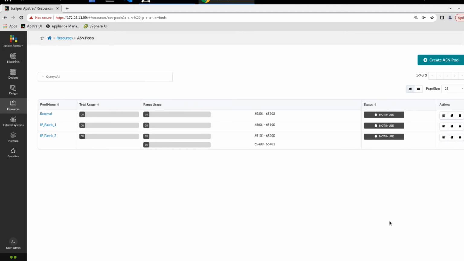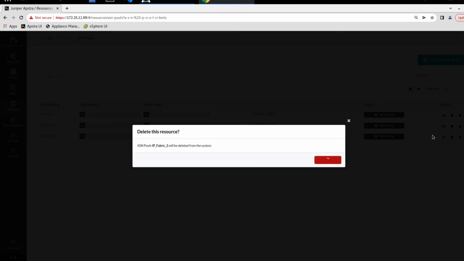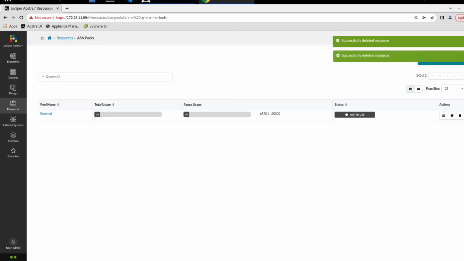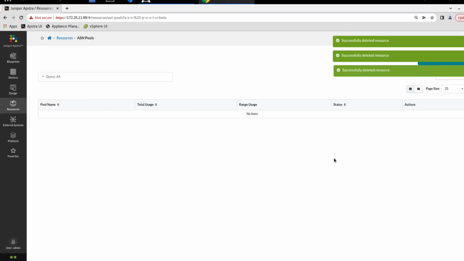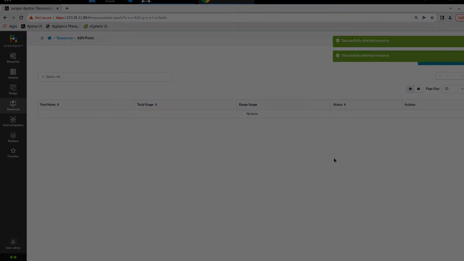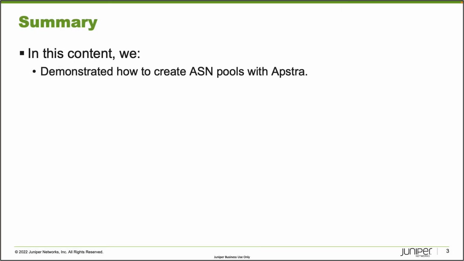And one last thing we can do is we can get rid of these pools, right? They're not in use. Let's delete them. And that's very simple. We just click the delete button for each pool, and this will get rid of the pools. And then from there, you could create new pools or whatever you need to do. And so this does bring us to the end of this Learning Byte. In this Learning Byte, we demonstrated how to create ASN pools with Apstra.